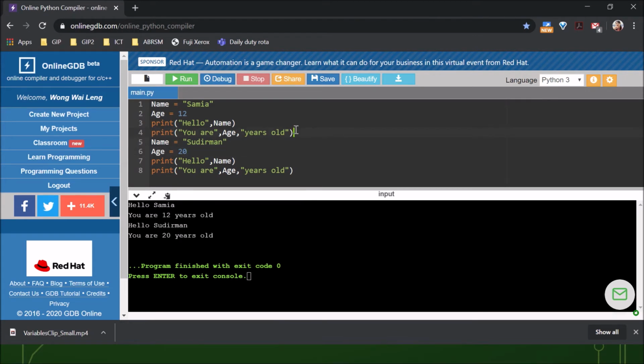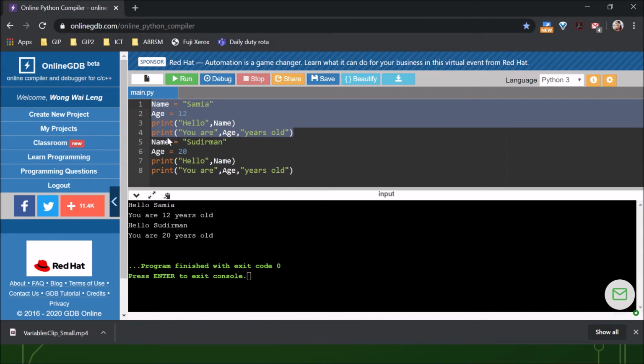So when I run my program, from line 1 up until line 4, the variable name still holds the word Samia. The moment I reach line 5, I have changed the value of name from Samia to Sudirman.